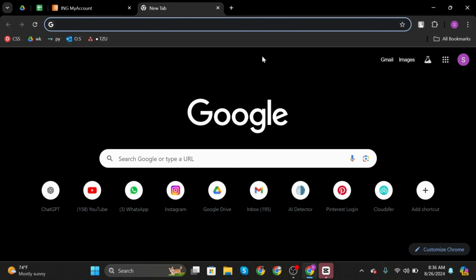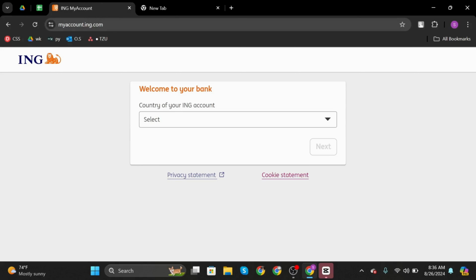Open up any of your preferred web application and at the top search bar, type in myaccount.ing.com. As you do so, you will land onto a page like this. Under here, select your country.